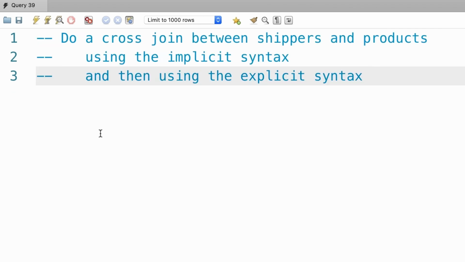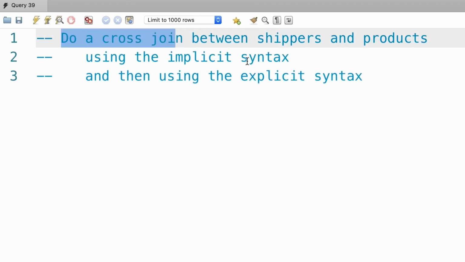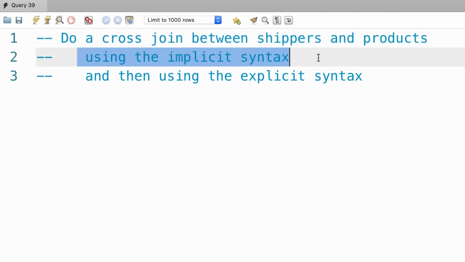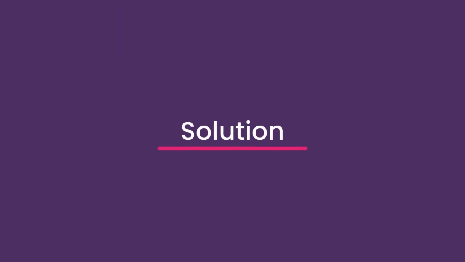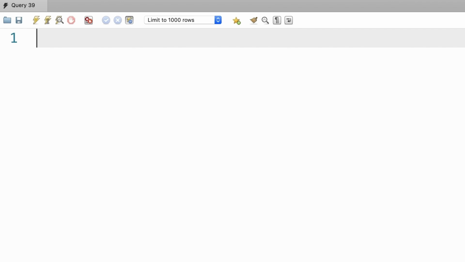And here's a simple exercise for you. Do a cross join between shippers and products. First, do it using the implicit syntax and then using the explicit syntax. It's pretty straightforward. I just want you to get your hands dirty in the code and get used to this syntax. Alright, first I'm going to use the implicit syntax, and then I'll show you the explicit syntax.